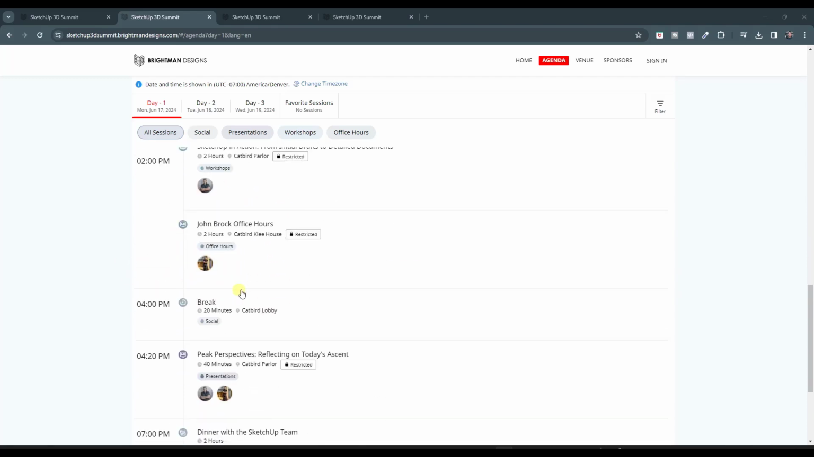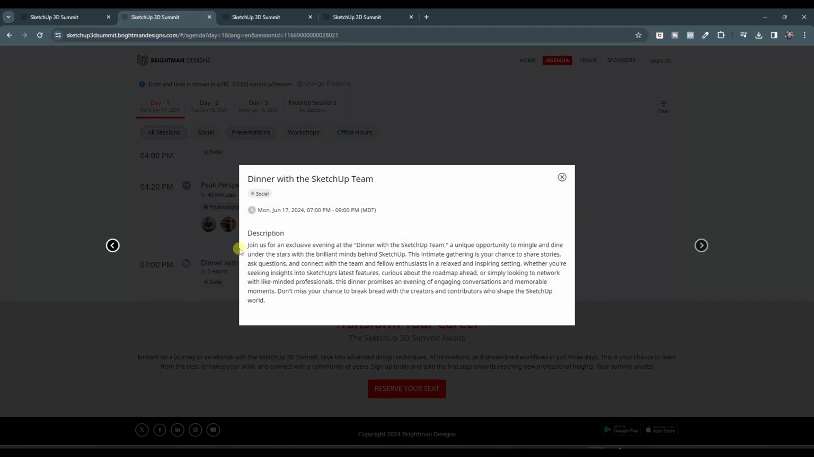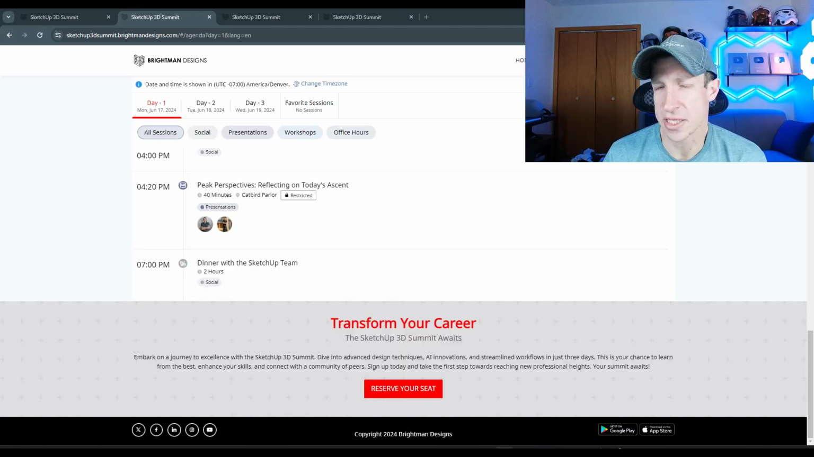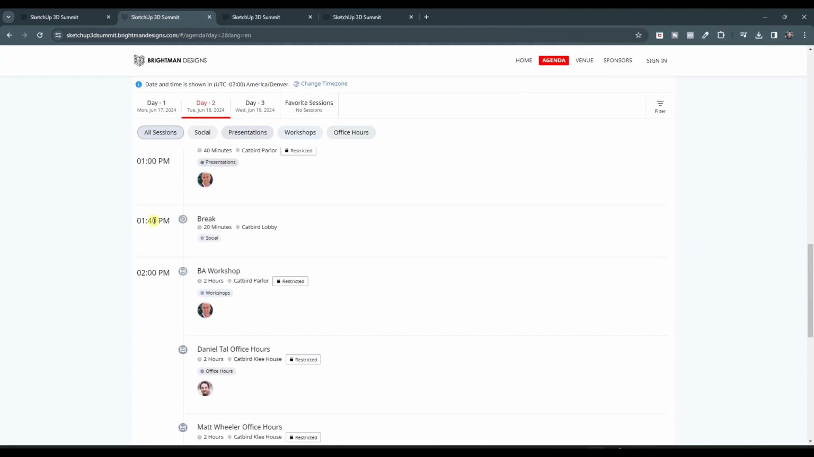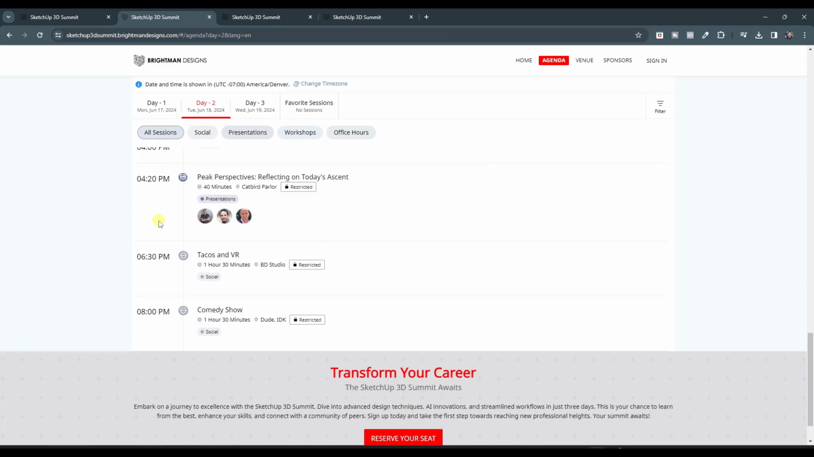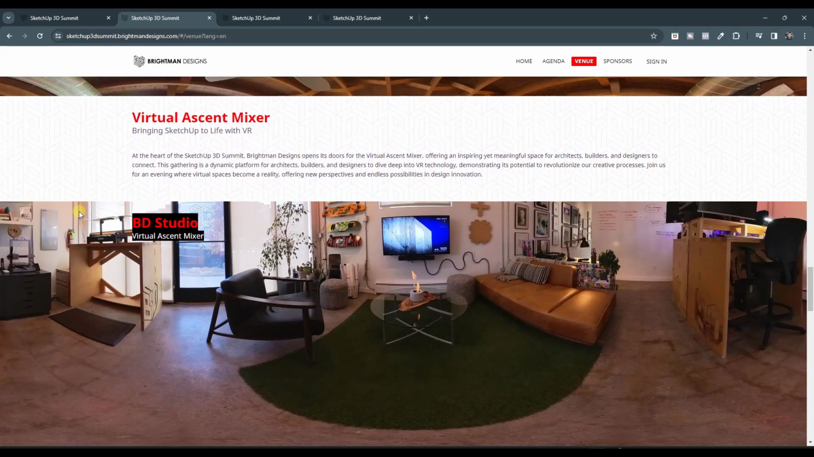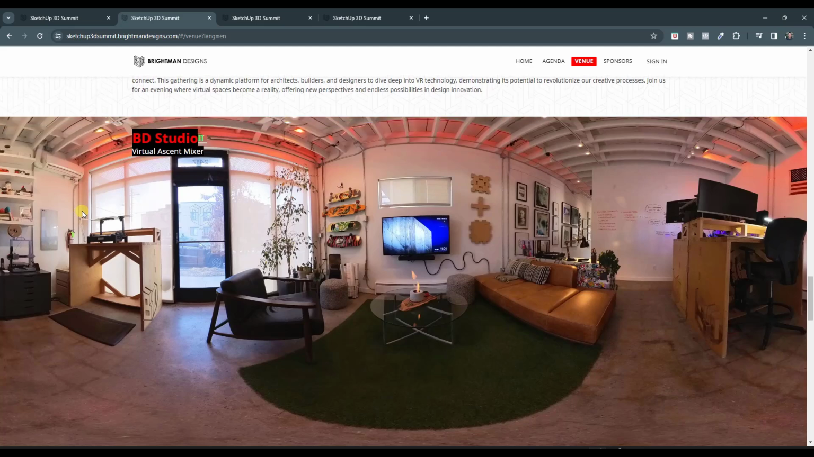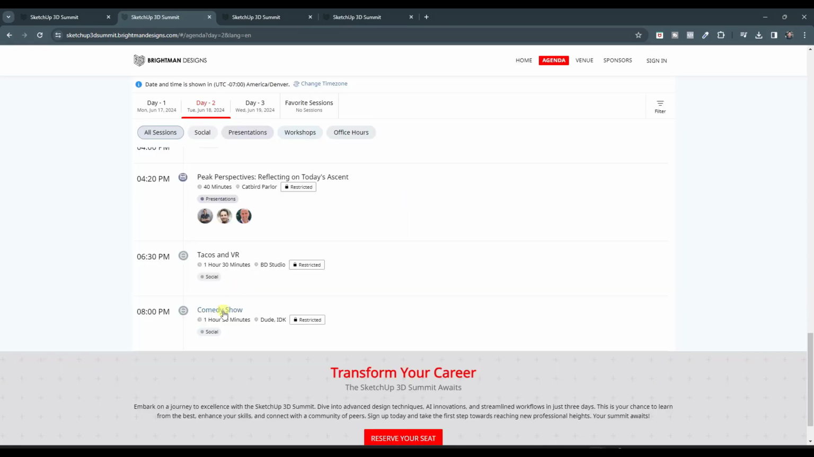But there's also some opportunities to meet up with the speakers as well. So there'll be lunch as a group, and then on that first night there's actually going to be a dinner with the SketchUp team. My understanding is that's going to have some folks there from the SketchUp team as well, but it's going to be a smaller form event that doesn't have hundreds and hundreds of people or anything like that, so that you can actually get in there, and it's designed to be a little bit more of a personalized experience. So that first night there's going to be the dinner with the SketchUp team, and then the second night there's going to be a meetup at the actual Brightman Designs office. So Mike Brightman's office, and we'll do a tacos in VR event where you can hang out, do some of that, and then there's going to be a comedy show on the second night.